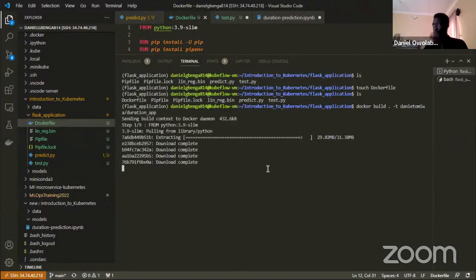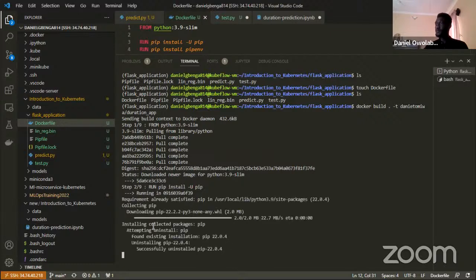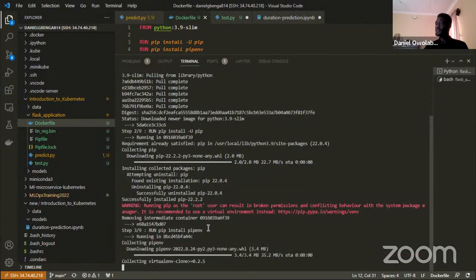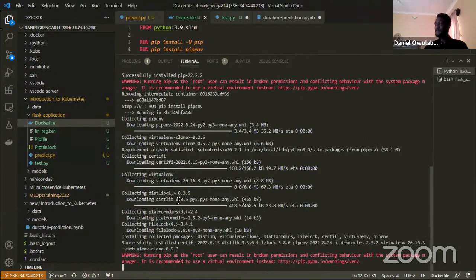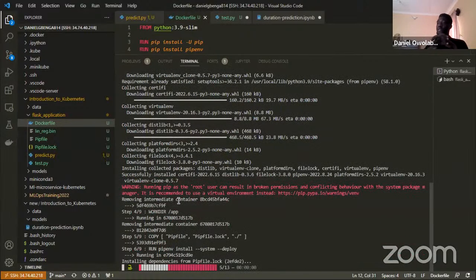So it runs all of this. Can we see? So first of all, the first step, it's updated pip, run pip install -U pip, install collected packages, then run pip install pipenv, all of these things that I have specified in the Dockerfile. It is running it for me to package it as an image that I'll push to a Docker registry.